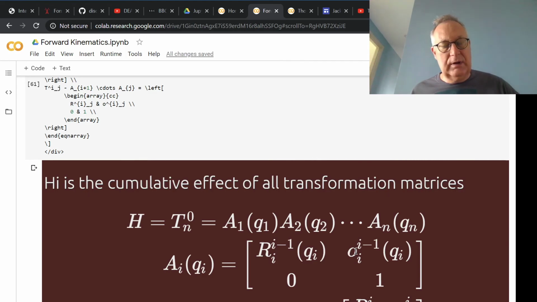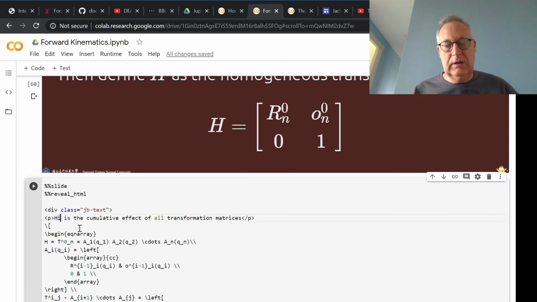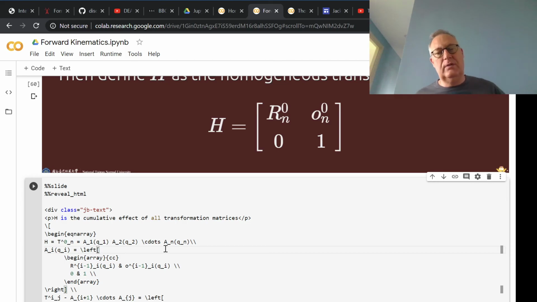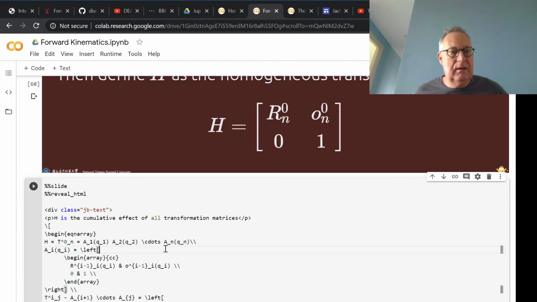So this is our definition of the homogeneous transformation matrix to model the position of the end effector with respect to the world frame, right? So this H is what we're interested in.